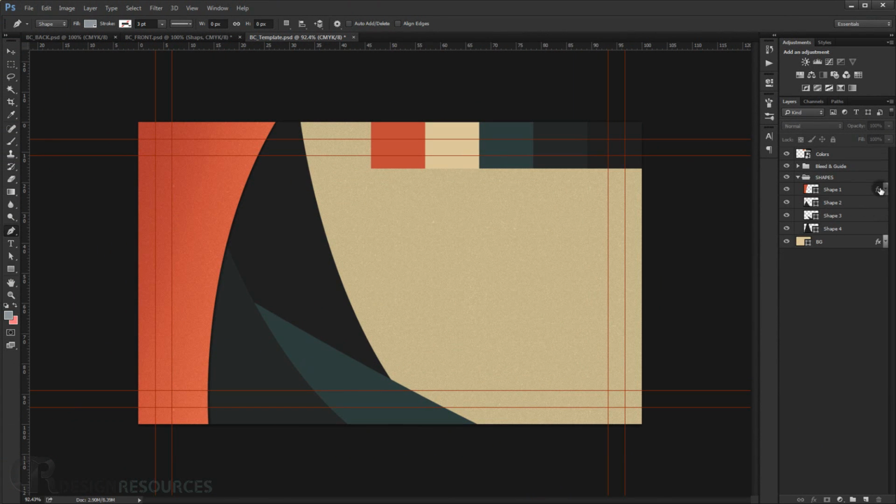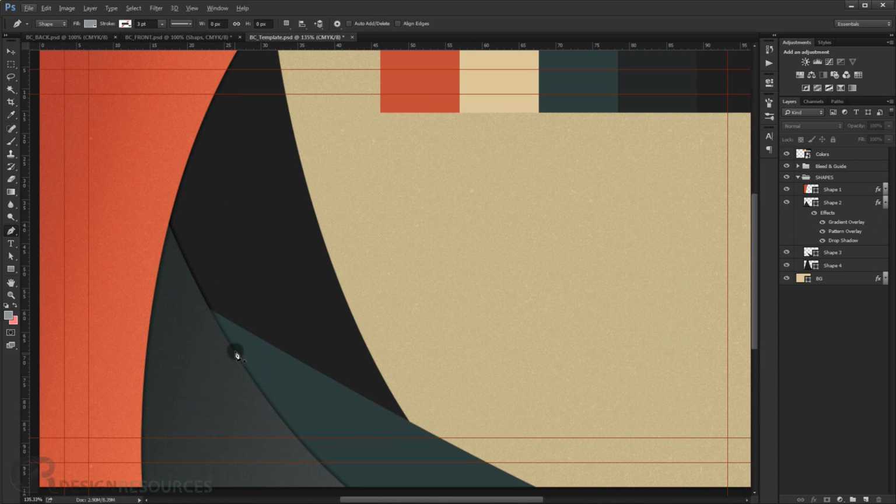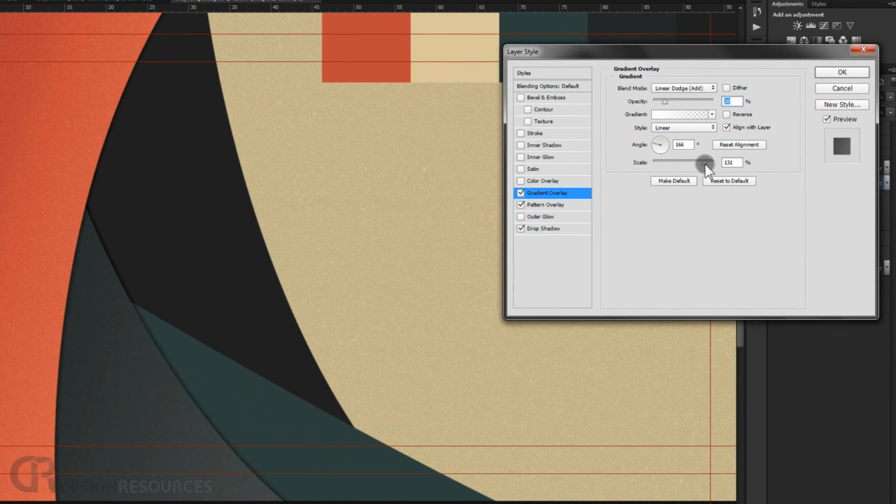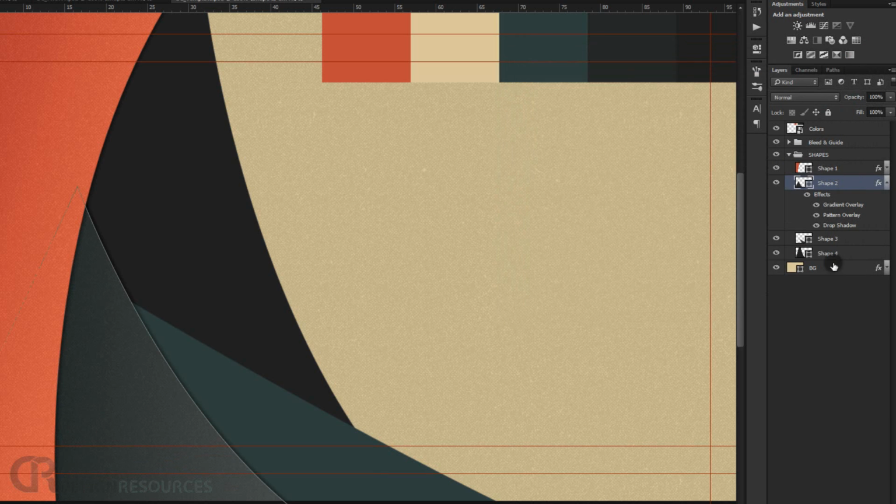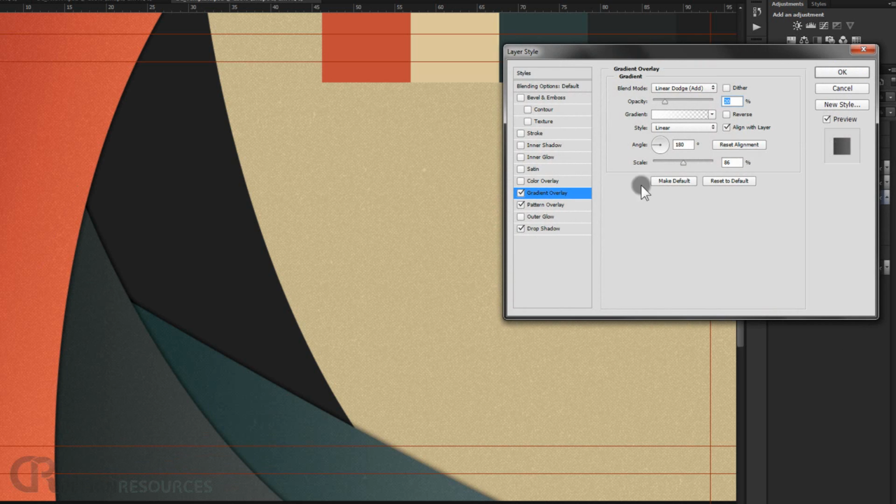Now I will apply the same effects for the second shape, so just by pressing Alt I will make a copy of it and drag it and put it in the second shape like that, as you can see. But we need to change the gradient overlay for it, so maybe put the scaling down a little bit, and I will change the angle just like that, and I'll press OK. And again I will make a copy of the FX in here, and I will drag it to the third shape, and again I will change the gradient overlay.